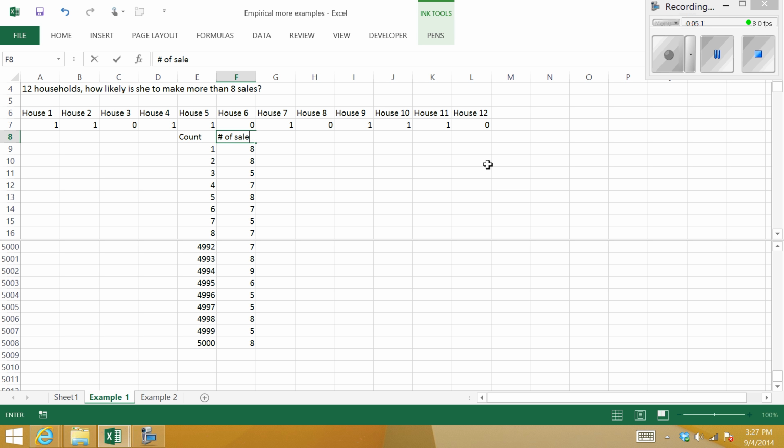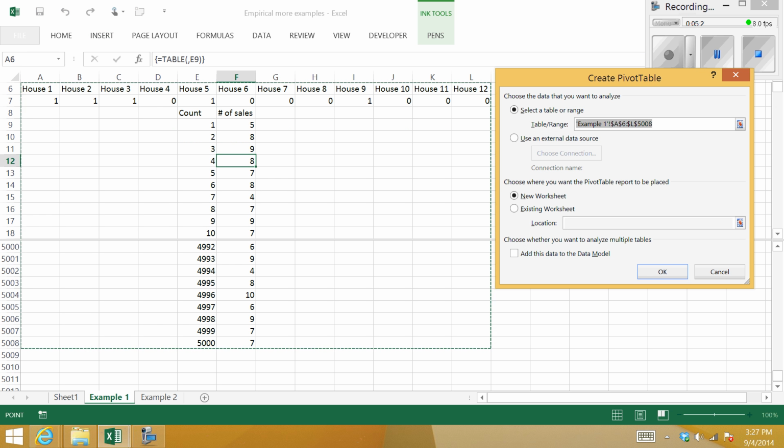Okay, so let me grab that again. Never hurts to go through this twice. Insert, pivot table, and it did select all our data. No, it did not. So we're going to grab the data and click OK.